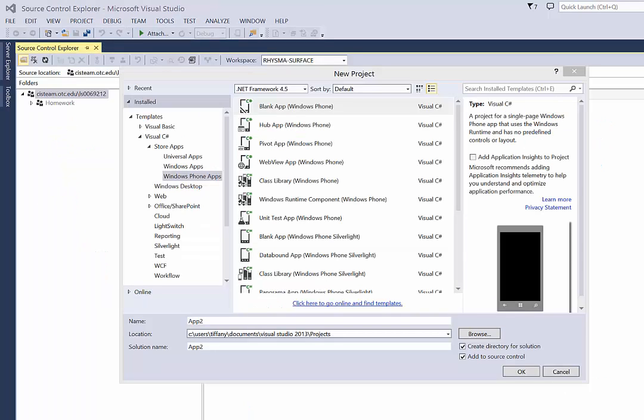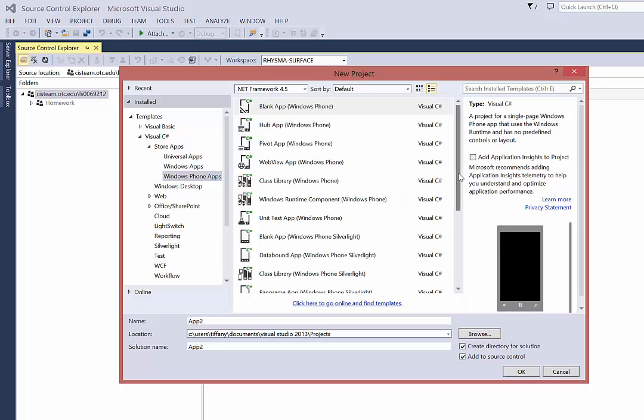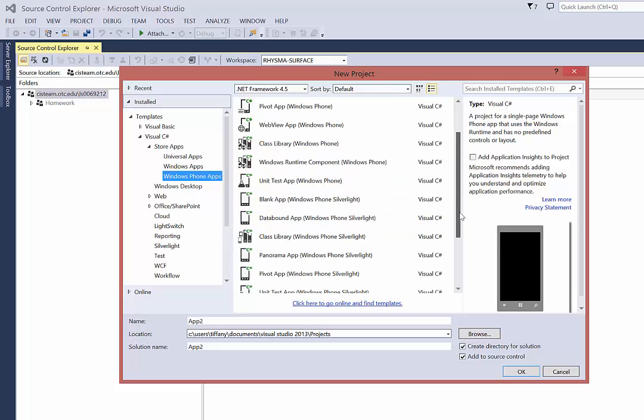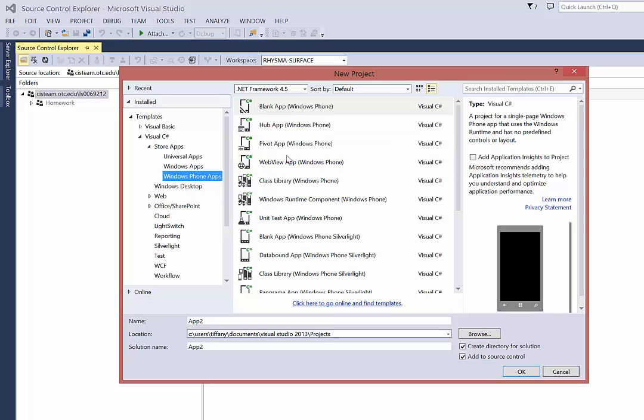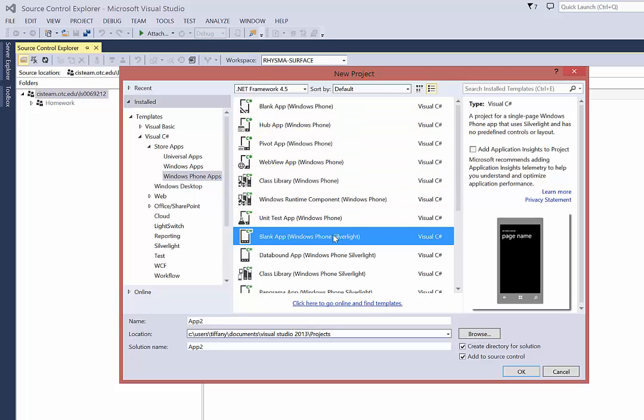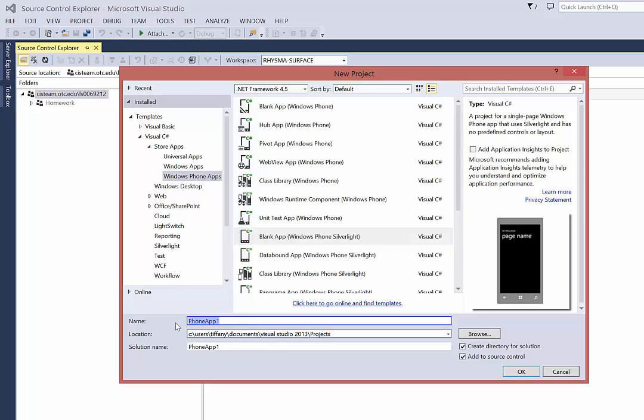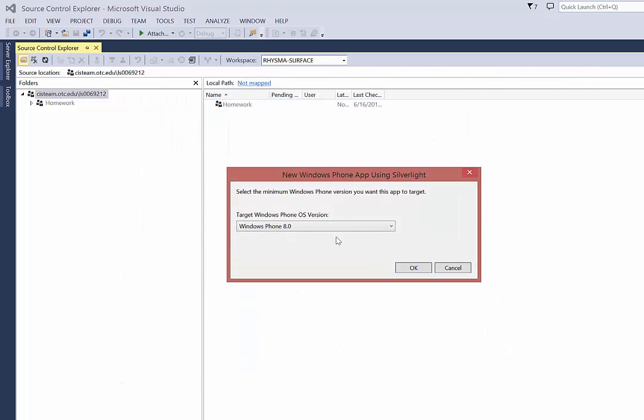So we're going to get started with our new project, and just like we did last time, we want to use the Windows Phone Silverlight. So let's see, we're going to scroll down here. Oh, I think I went too far. And we want a blank app, Windows Phone Silverlight. And I'm going to call this the Rewards app. We're going to target the 8.1.